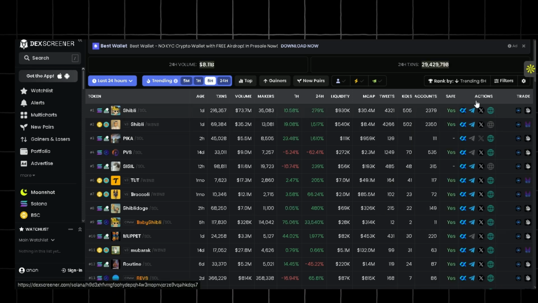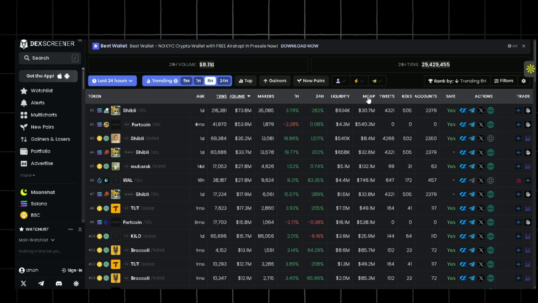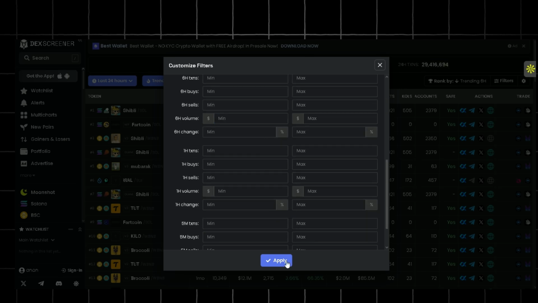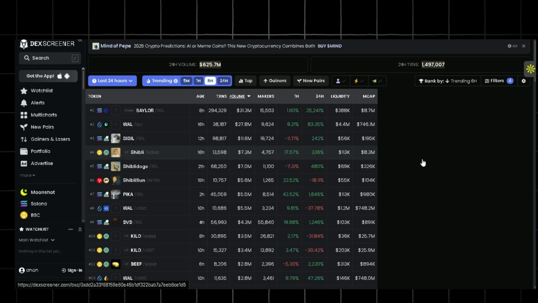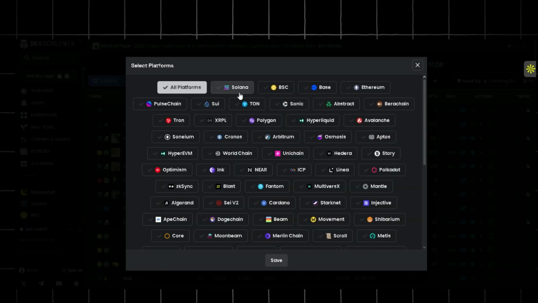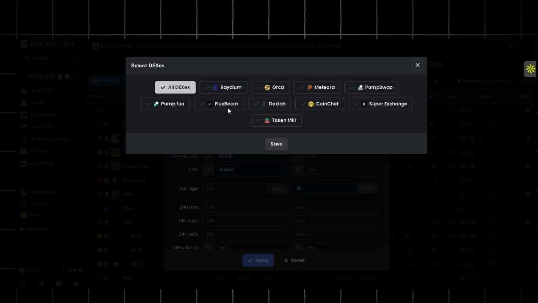For example, let me just see. You can see the safe fund, the volume. I'm going to use the filters as well. For example, I want the coin to have 15,000 liquidity and 80,000 market cap and 100,000 FDV. The pair age must be 25 minutes, and let's see if we find a coin. I want to use one more filter as well. For this we use Solana, and for this one we use Pump.fun and PumpSwap. Why the PumpSwap, I'm going to show you as well.